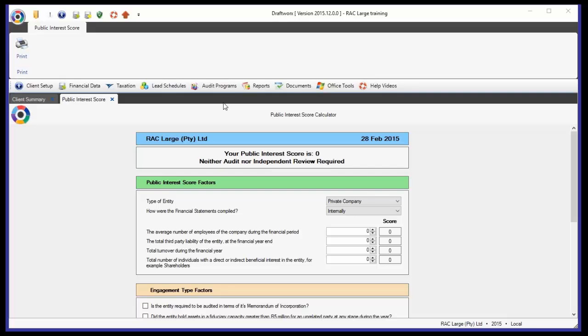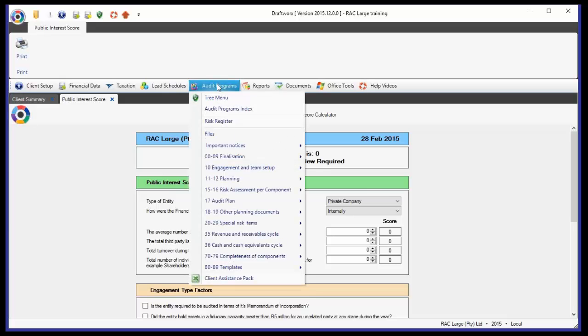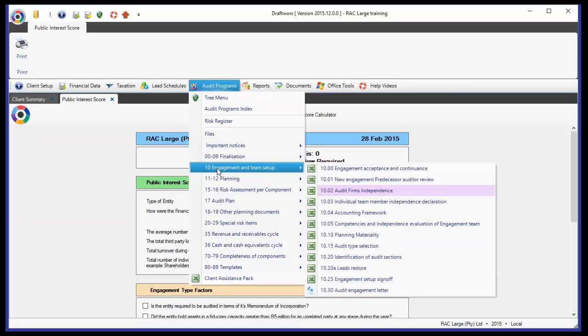Firstly, just to start out the layout of the file, I've already imported a trial balance and such into these files, so I'm not going to go through that process or even creating the file. What you need to be aware of in terms of the RAC layout is where things start, and today's session is going to be on all these working papers in section 10, which is our engagement and team setup.